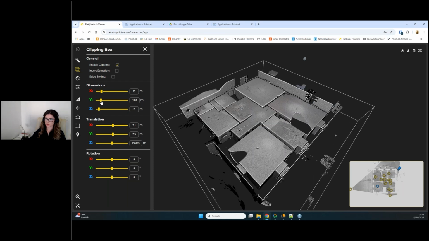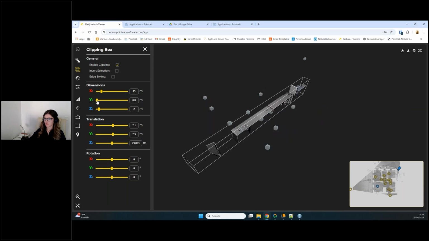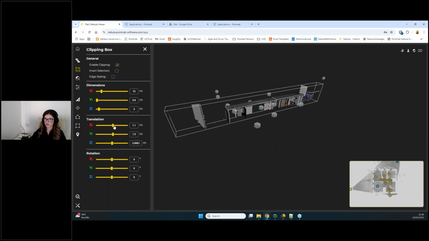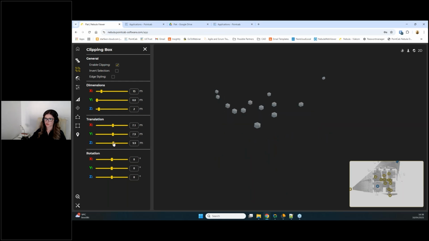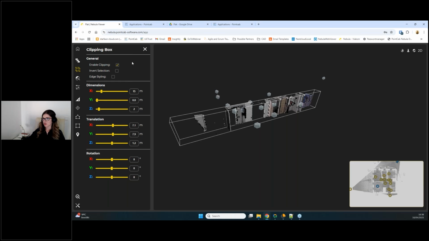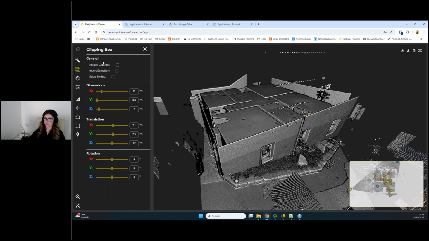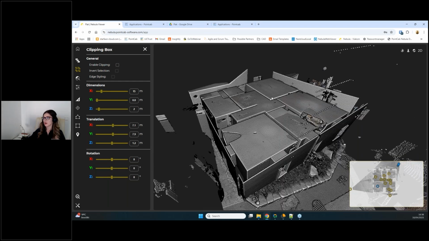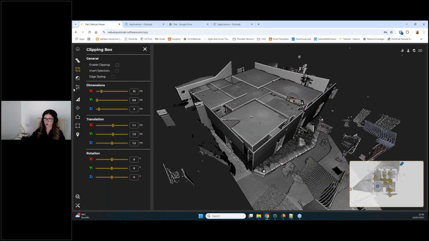Of course, you can do the same for, let's say, a section view or something like that. So yeah, as you prefer to have it. All right, so once you don't want to see just that part, you just have to click on enable or deactivate enable clipping, and you're going to have the whole point cloud again.